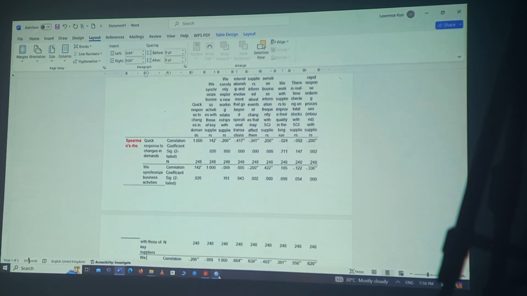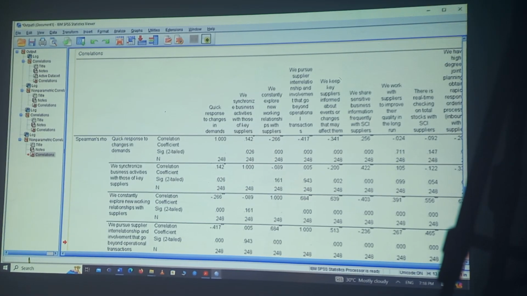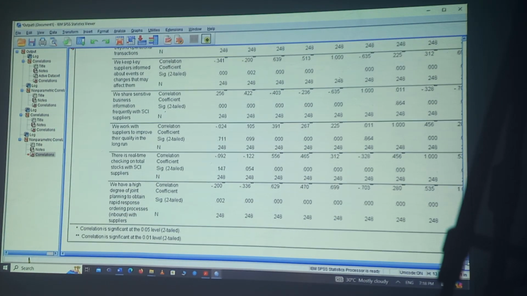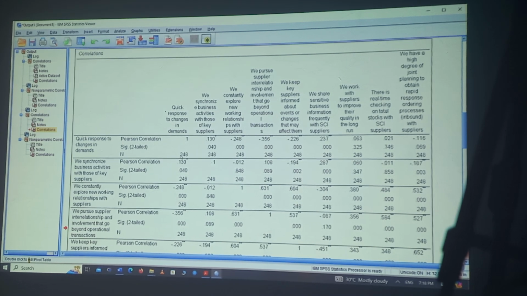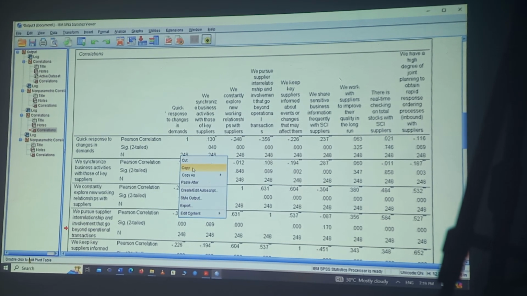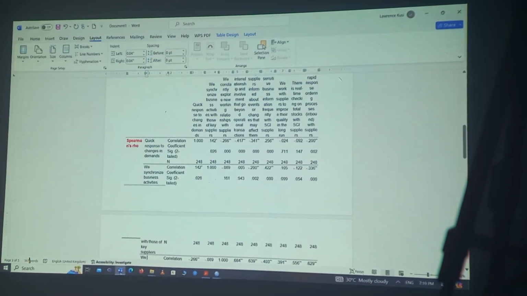So the one that I copied is the Spearman rank order. The Pearson correlation is also there. So I could have also copied that one and put it there. But once we have this one, then we use the same interpretation, okay? So one thing you have to understand is that it's a matrix. Okay. So this quick response to design, what is the name for it?